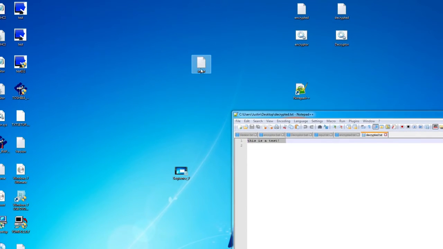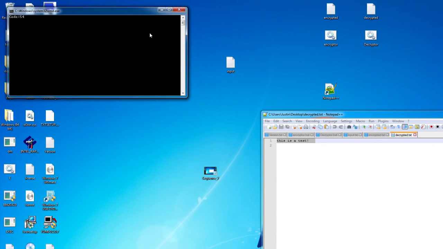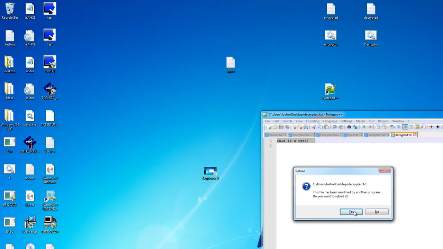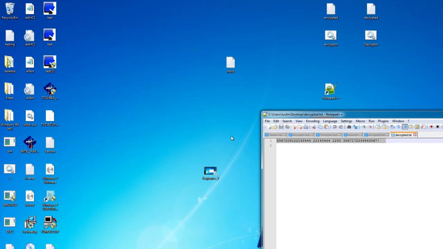Now just to confirm, let's see what happens if we don't type in our number correctly. Let's drag our encrypted onto here, and let's do a different code like that. So let's see what happens. Our decrypted.txt, as you can see, is gibberish. You cannot read it because we did not type in our proper code.